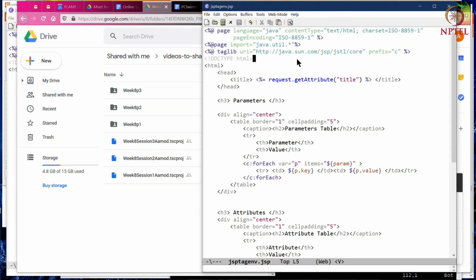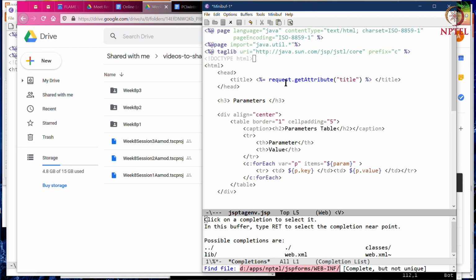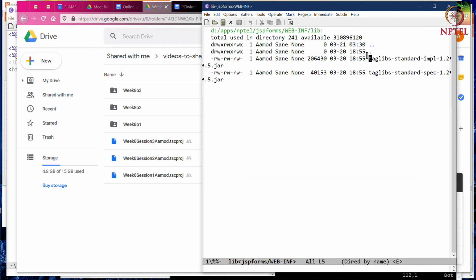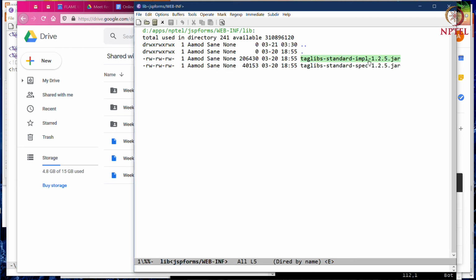Now JSP is in some sense built into Tomcat, in the sense that you get the JSP processing for free, but for the tag libs you actually have to import certain libraries which are there in the examples that come with Tomcat. So you can look up in the examples directory, but these are the tag libraries. This is called taglibs-impl and taglibs-spec. These libraries you have to move into the lib directory over here in WEB-INF.